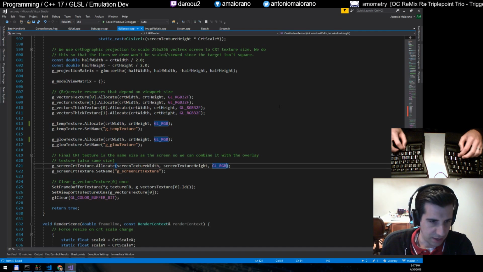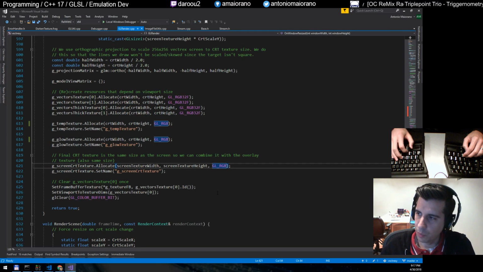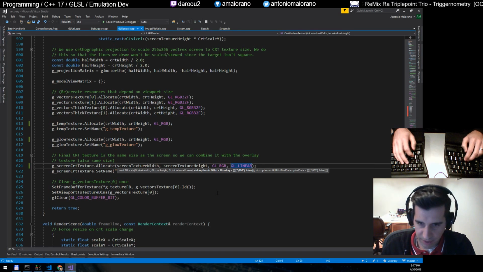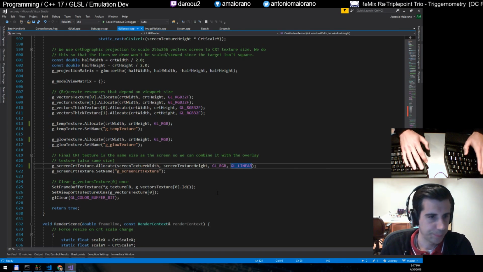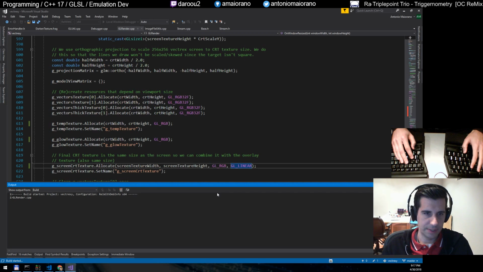And finally, the one buffer that we render to screen, I think it's this one here, the screen. I think this is the one that we need to worry about doing the GL linear on it. So I have a filtering option here, yeah. Something like that. Let's see what this looks like.